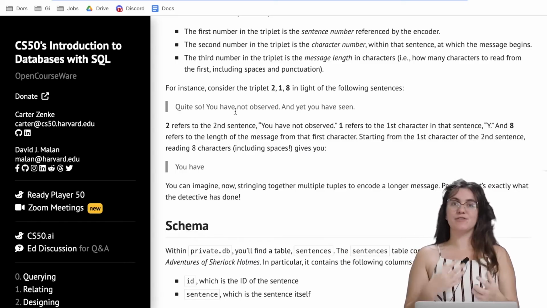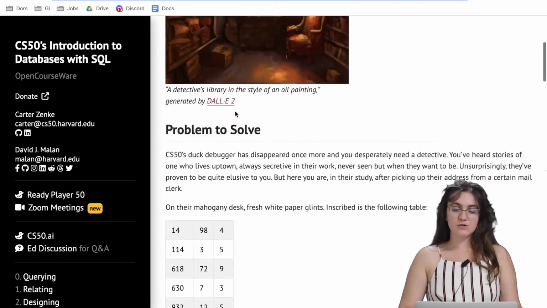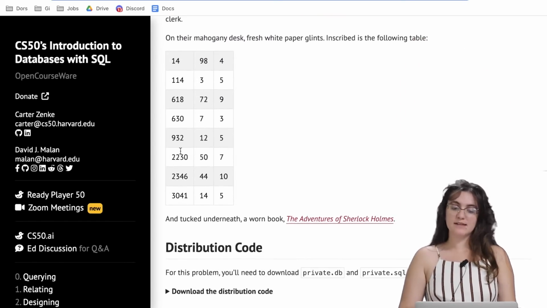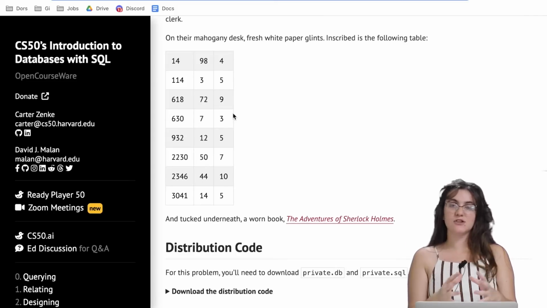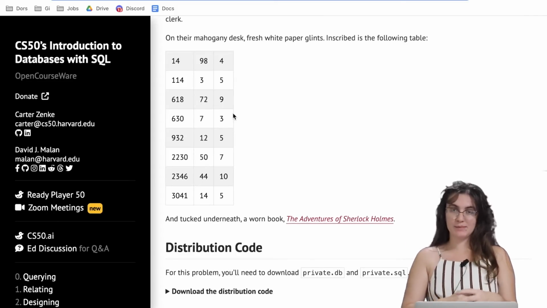So we're going to figure it out using those triplets here. This is the sentence, this is the character we start, and this is the length. And we're going to generate a table that will store these triplets for us.